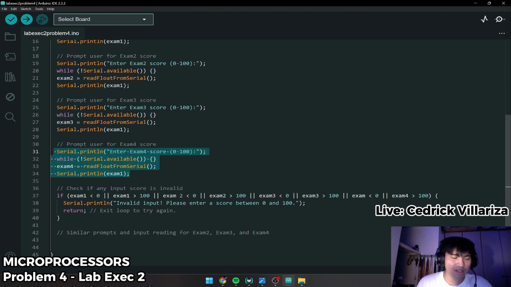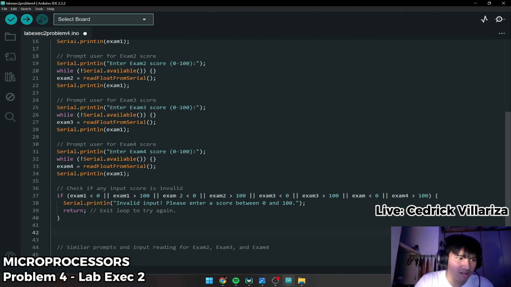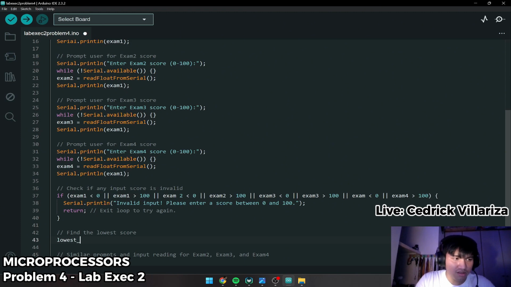Next we will calculate the lowest score. After each input, the program checks if the scores are entered. The program finds the lowest score out of the 4 using the min function. After that, we will calculate the average. So basically, we find the lowest score: lowest score equals min of exam1, exam2, and the minimum of exam3 and exam4.